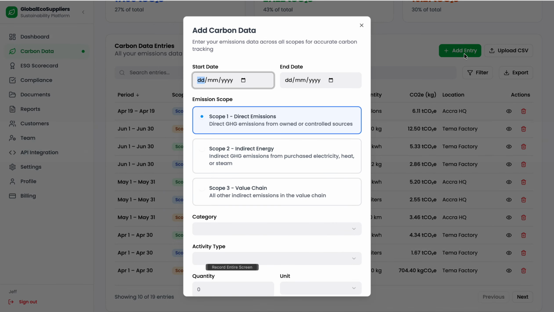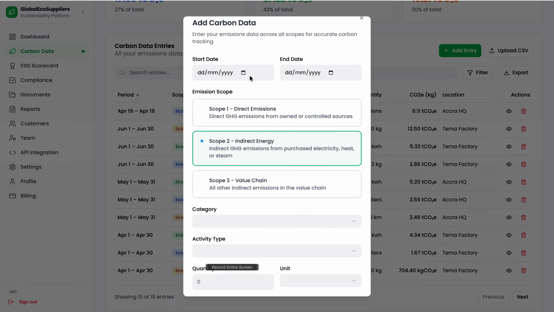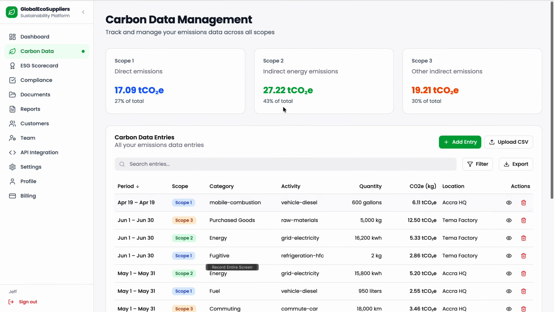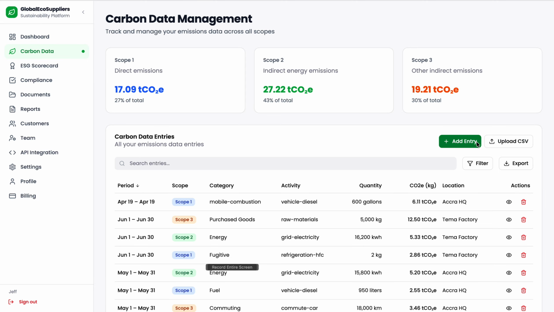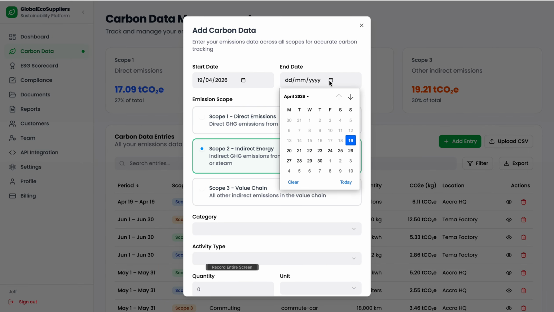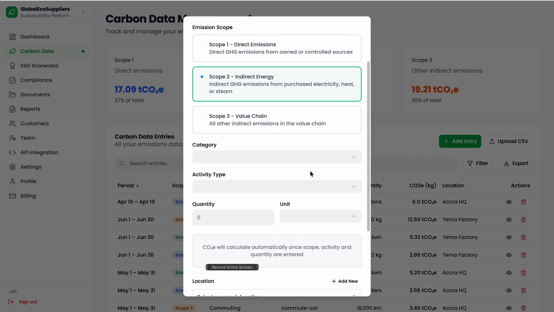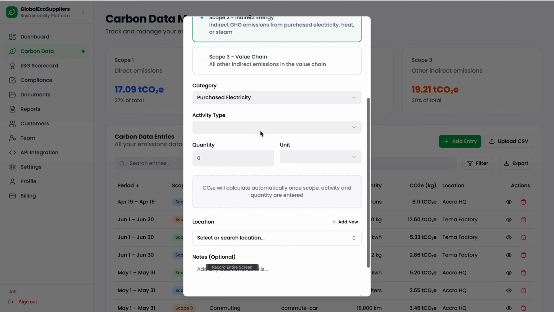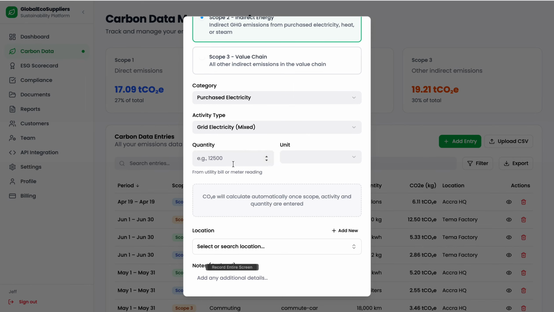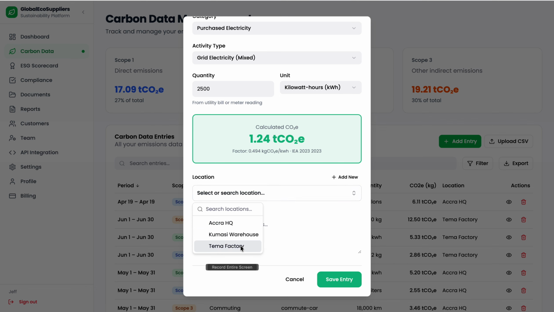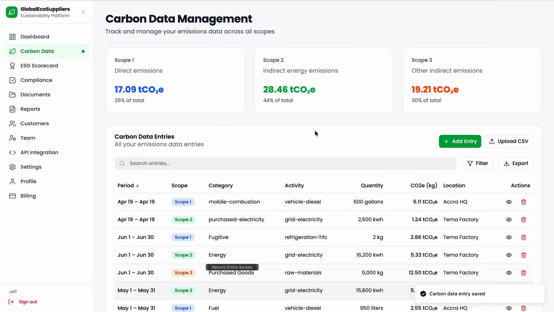You can also add your entry here as well. Let's add a second entry, and before that, let's take note of the scope 2, 27.22 here. We are adding a scope 2. Let's see if it makes some changes. There's purchased electricity. Let's say mixed. Let's say quantity of 2,500. Let's say units, kilowatt. Okay, let's add it to a location. Let's say thermal factory. Let's click on save. See, it has changed because it has recalculated, and it's now 28.46.